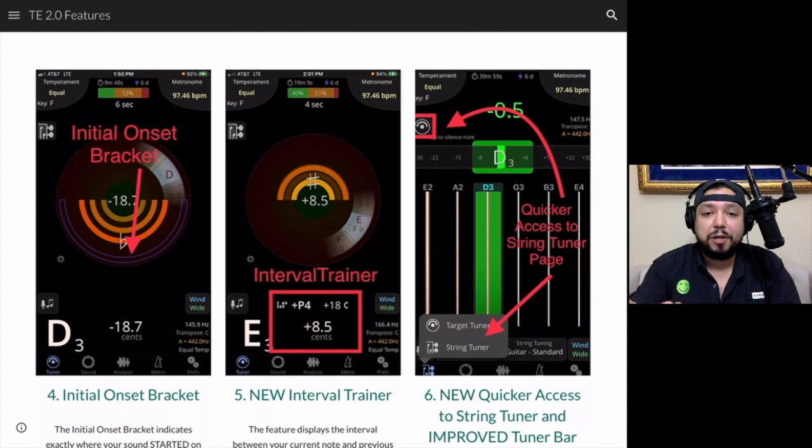So what the interval trainer does is it's listening to your notes, just like TonalEnergy always is, and from note to note, it's giving you the interval playback. So let's say your intent is to play a major third. It's going to be constantly reminding you, oh, you just played a major third. You just played a perfect fourth.